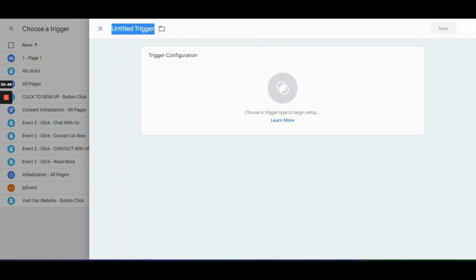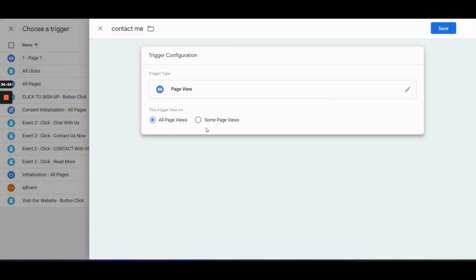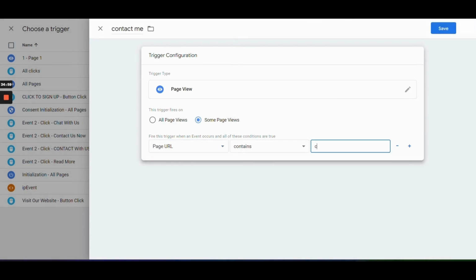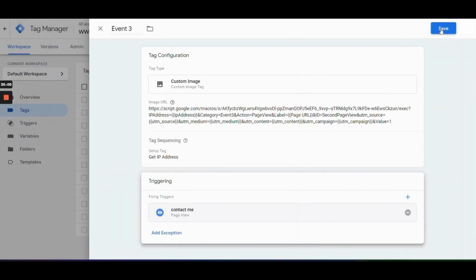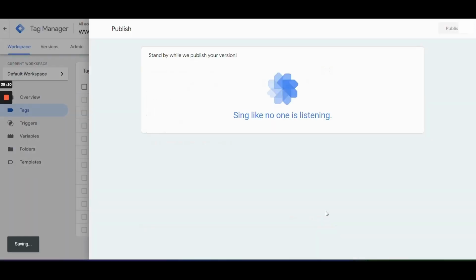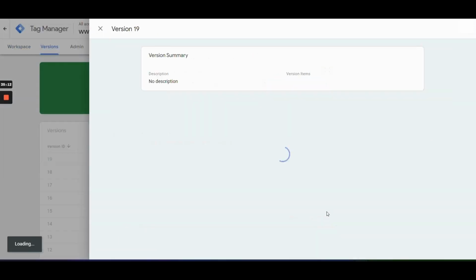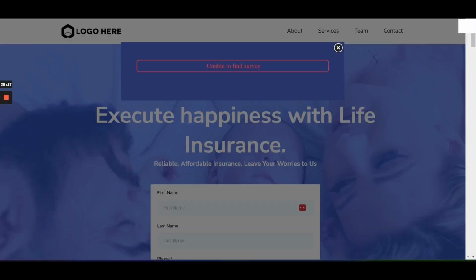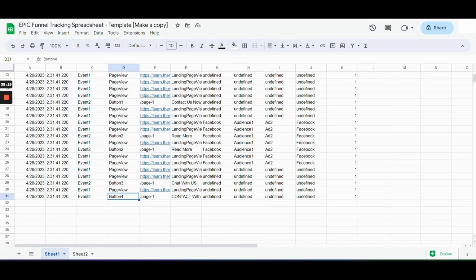I'm going to go to, again, page view, some pages, page URL. Contact Me, save, and submit, and publish. Again, may take a few minutes to take effect. Let's refresh and see what happens. May take a little while.